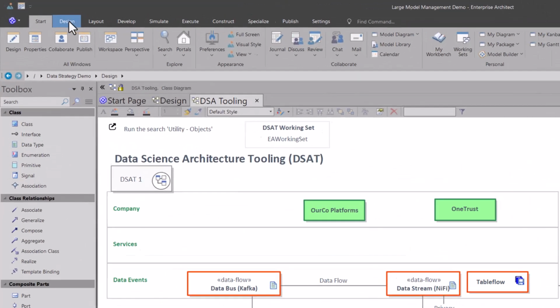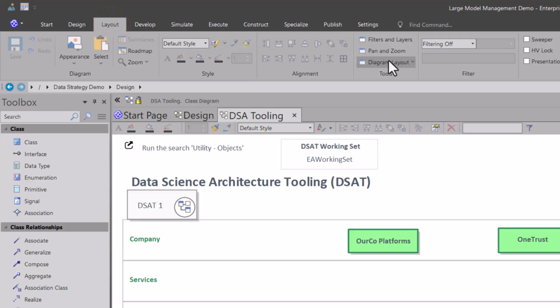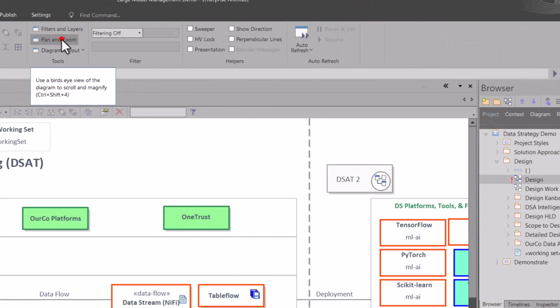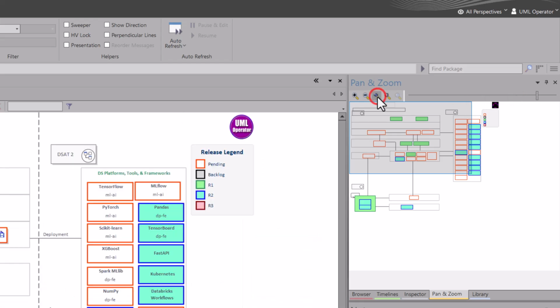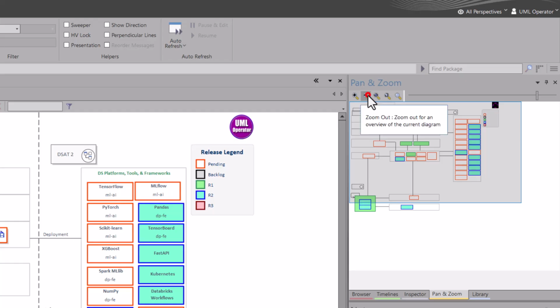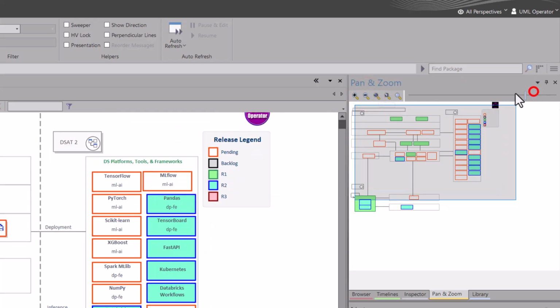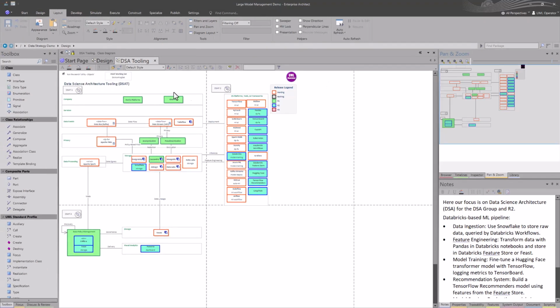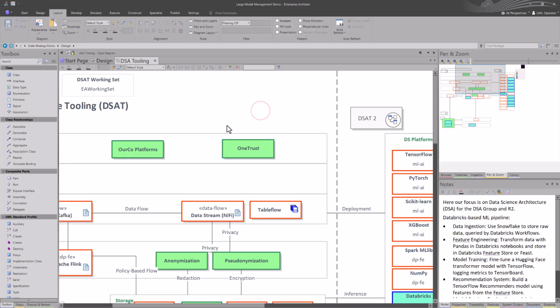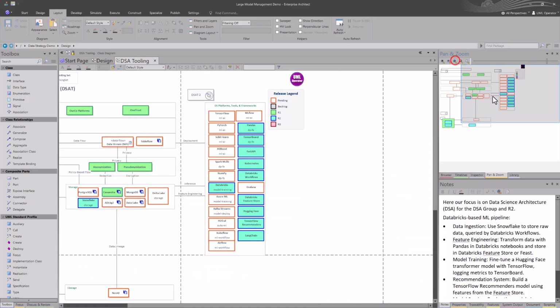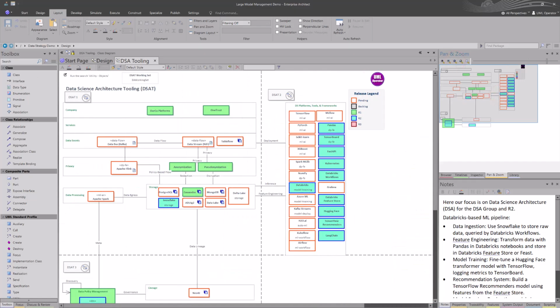Next is pan and zoom. We're going to go to the Layout tab, and over here in Tools, we find pan and zoom. For me, it's in the upper right. Wherever it pops up, you can put this window, this tool, any place you want. This allows you to zoom in, zoom out. You can use the slider here to do the same. Of course, you can select items and focus right on them and zoom in. You can see here in pan and zoom. So pan and zoom is going to be mission critical, especially for this demonstration.